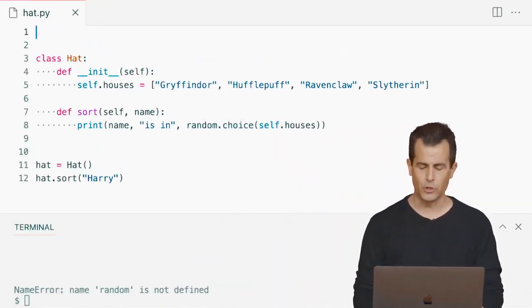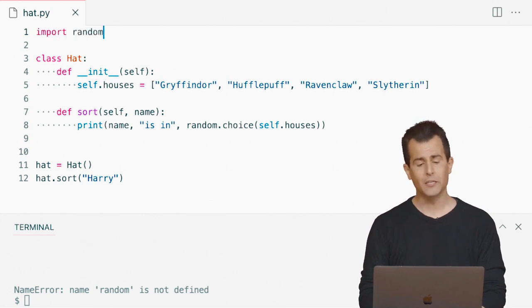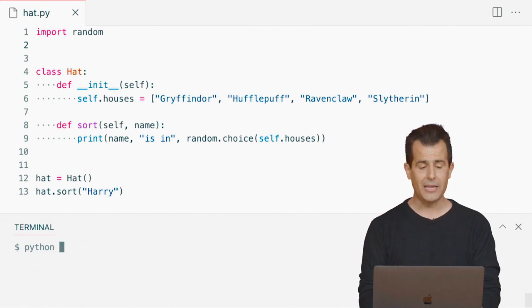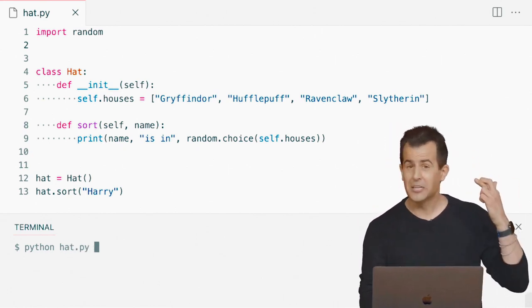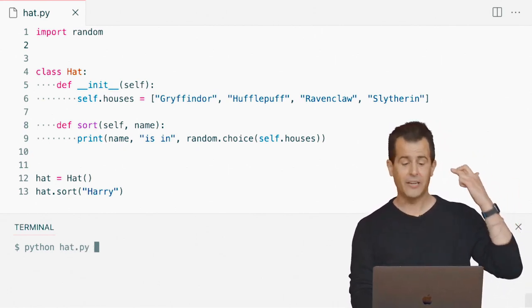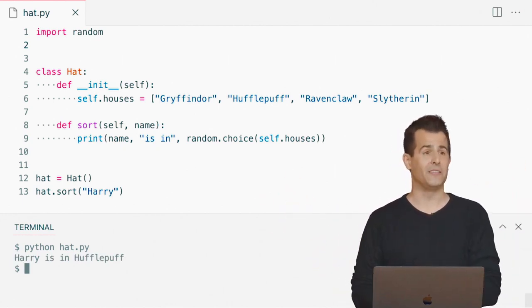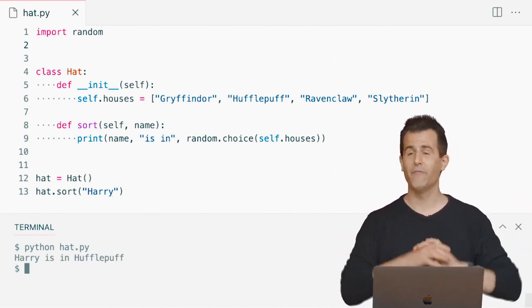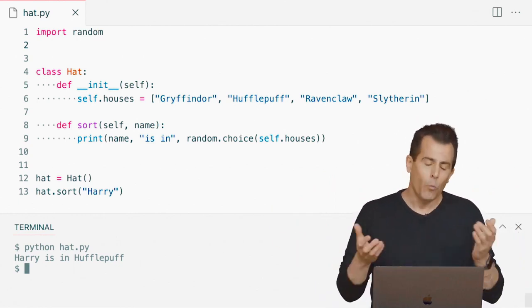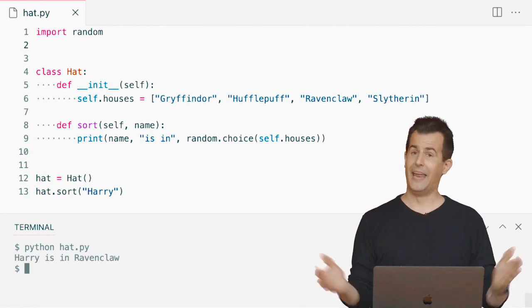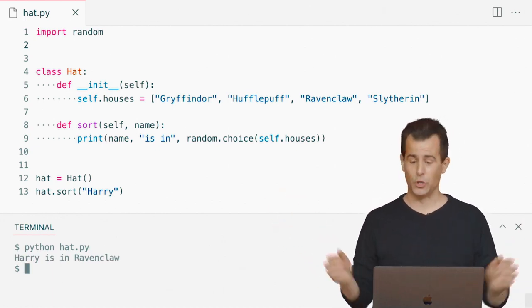So let me go up here and do import random. And then below that, let me go ahead and clear my terminal window and try again. Python of hat.py, crossing my fingers, seeing where Harry is going to end up. And OK, Harry, as of now, is officially in Hufflepuff, despite everything you've read or seen. Well, let's run this again. Let me clear my window and run Python of hat.py. And now he's in Ravenclaw. That's consistent with using random.